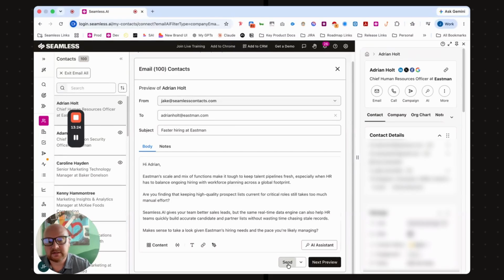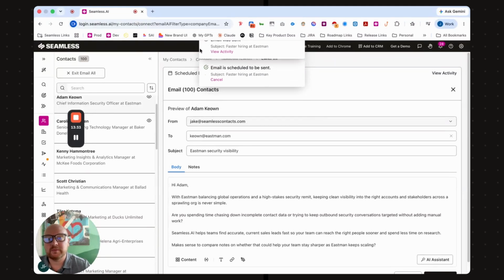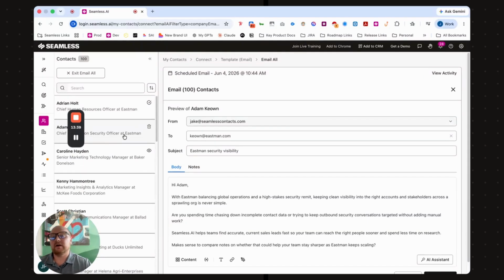So I could click send here. I'll go ahead and send that just so we can see it. Email scheduled to send. And then in just a moment, I have a slight delay. Email has been sent. I'll show you in a moment the activity record now that I've sent an email to Adam. I'll be able to track if Adam now gets back to me.